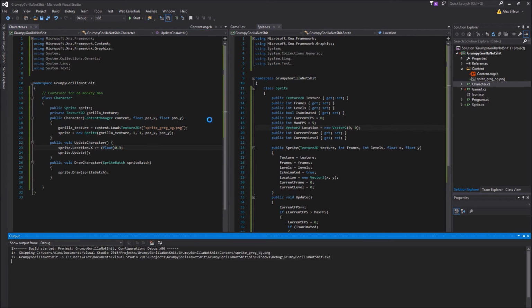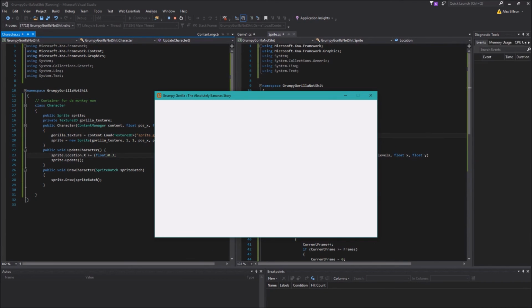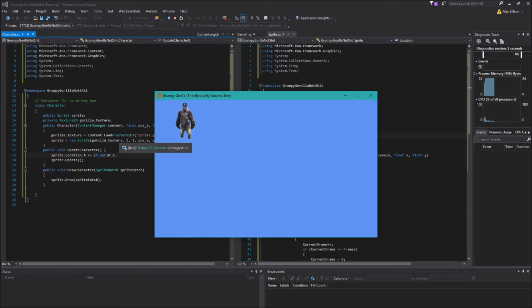Pressing F5, going to notice our monkey moves. This is how the movement will work in the game. So the idea is that we're going to check for the input, and then we're going to increase this otherwise, but that will be for next episode.